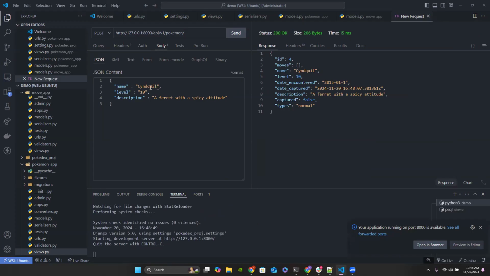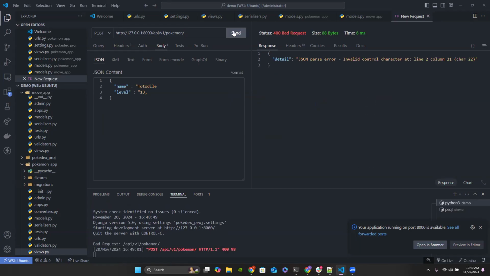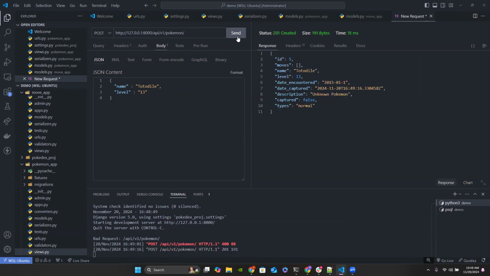Let's go ahead and add something new. Let's add Totodile. He is of level 13. He's not going to take a description. We can send this. Invalid character. Oh, my bad. I don't know why whenever I edit this, it deletes everything to the right of it. I do apologize. Send this, and we get Totodile created with a status of 201 created.